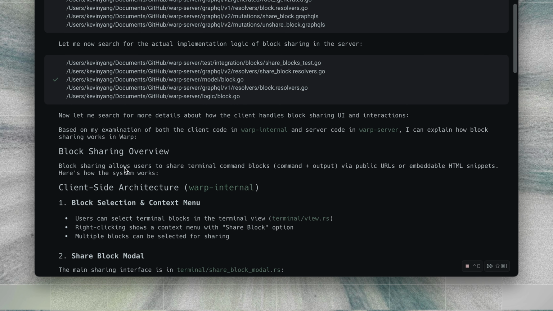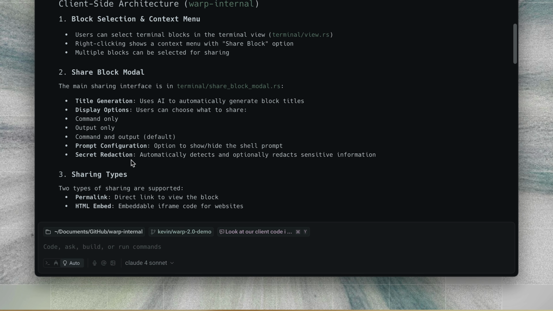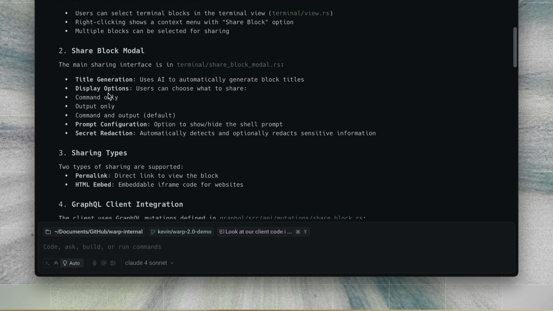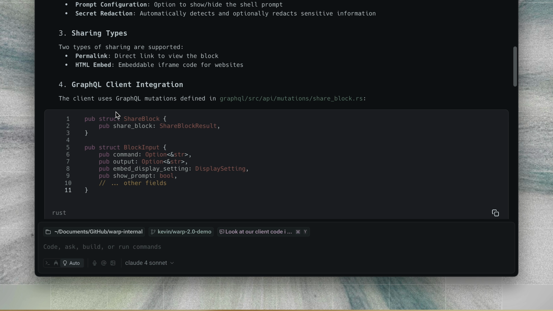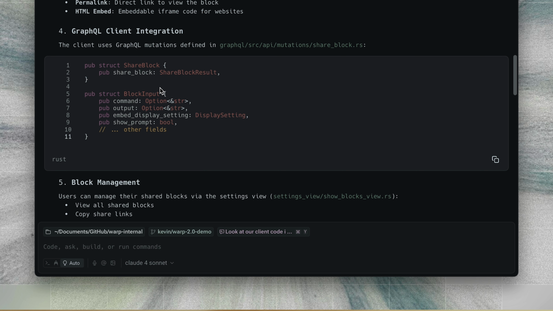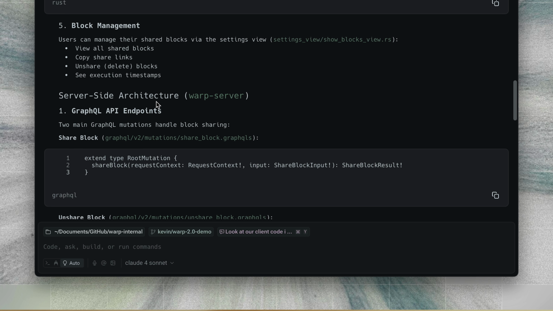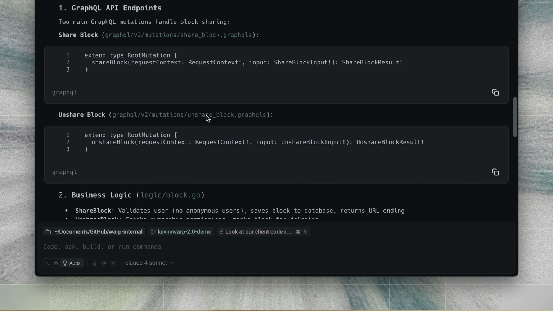So Warp starts with giving us an overview of the client-side architecture. It talked about how we're rendering it in the shared block model. This is exactly right. It gives us the option to show, we generate the title. We also have different configuration for display. Now we're going to our GraphQL client integration. That looks exactly right to me. It's also nicely formatted. Like all these links will work if I want to just navigate to that file.